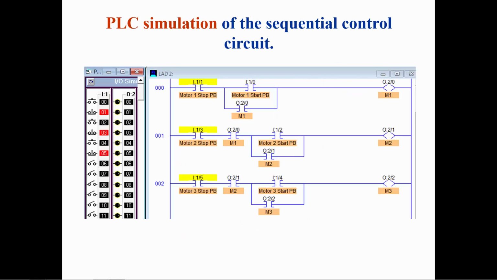In the PLC simulation, we can start the motors in sequence, M1, M2, and then M3. Stopping any motor will stop all motors later in the sequence. No motor will start till the motor before it in the sequence is on.